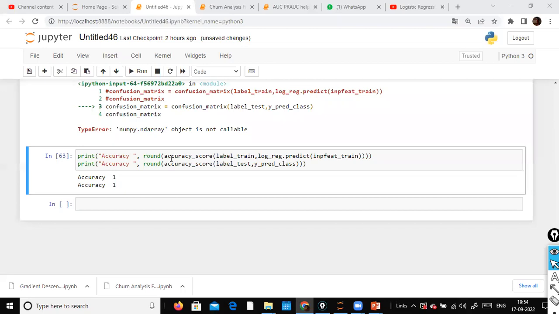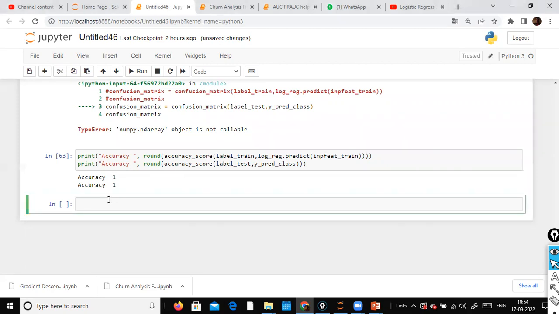Got it. What we needed was the accuracy score. We are able to get the accuracy score, which is something not correct. And what I am going to do is use the ROC AUC curve. Okay, and here from sklearn there is something called metrics.